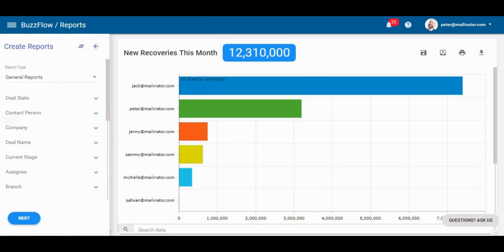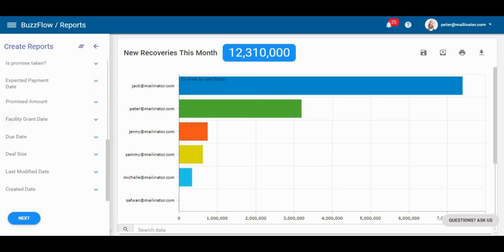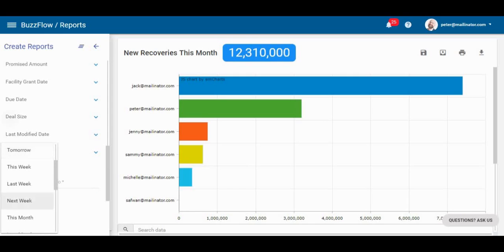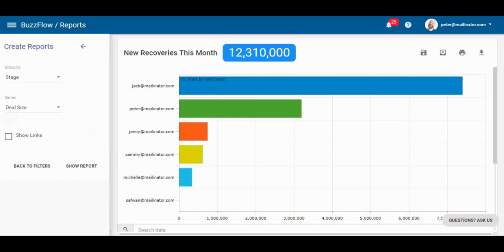In this case, if the manager wants to view how many new recoveries have come within the month for each assignee, the manager could simply filter the date and mention the breakdown, and also mention the series and generate.